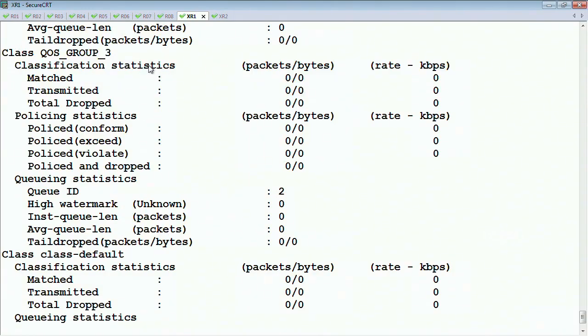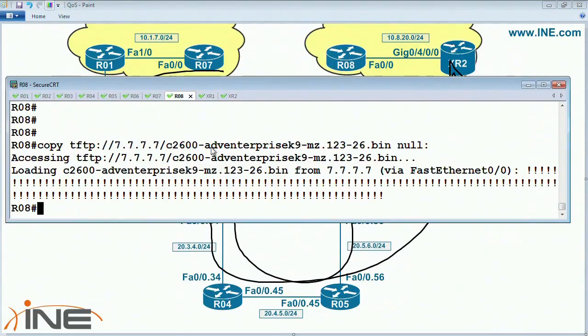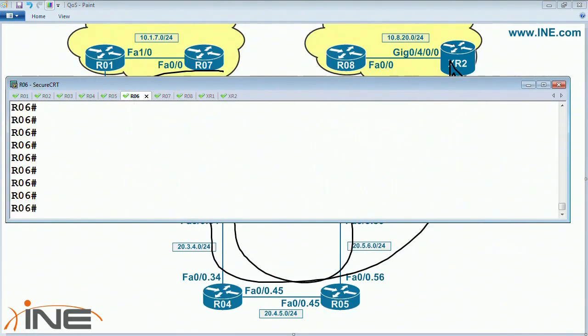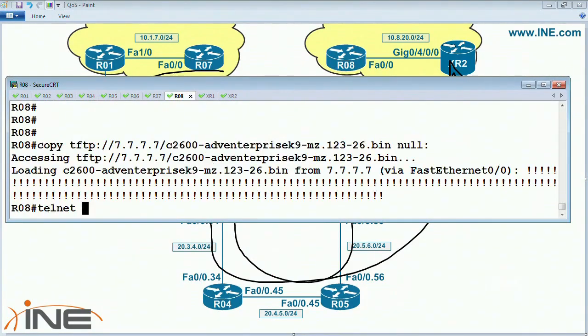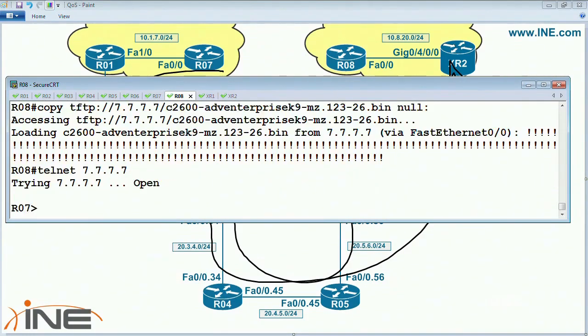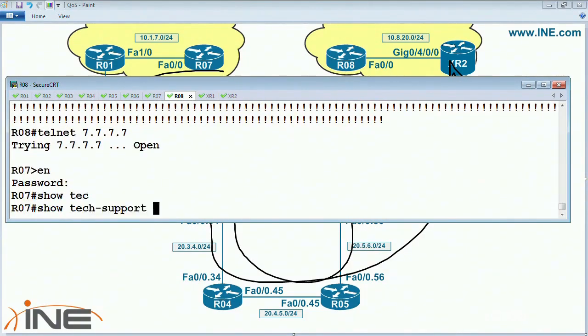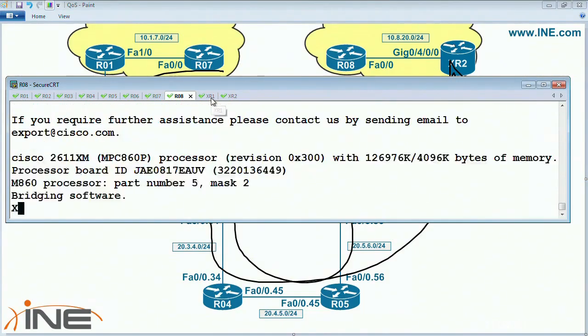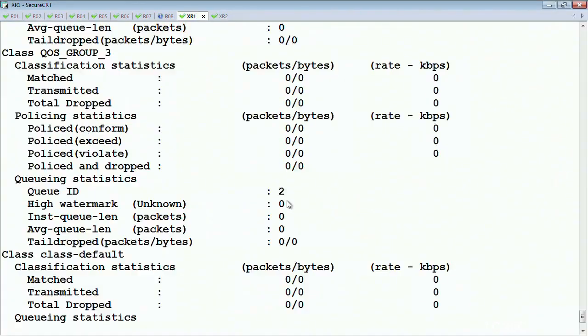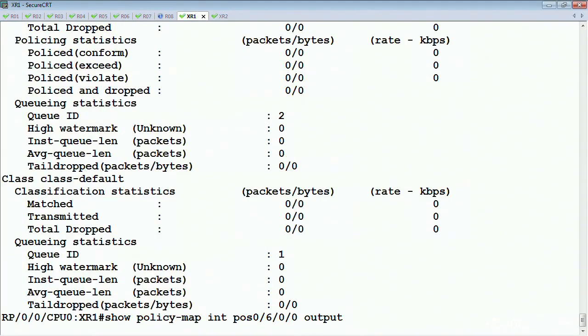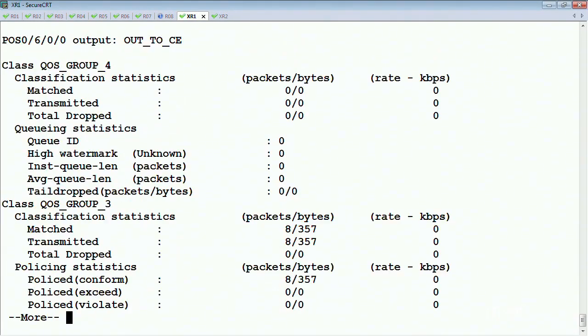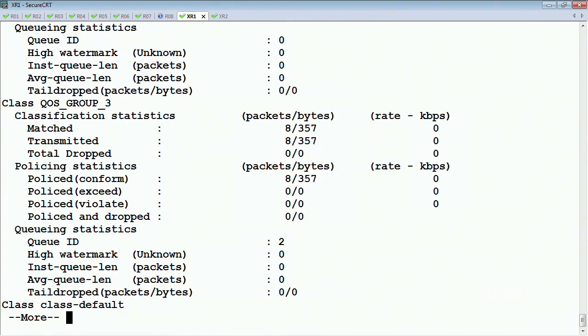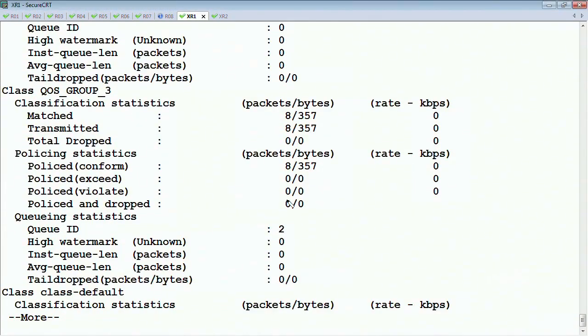I'm not sure if we can actually generate that much telnet traffic, 2 megabits per second, but if we were to go to router 8, and let me make sure I'm undebugging in the core. If I were to go to router 8 and telnet to 7777, let's say show tech support, so it's generating a bunch of telnet traffic. If we now look at this counter, show policy map on the interface, ideally those packets should automatically be correlated to QoS group 3, which they are.